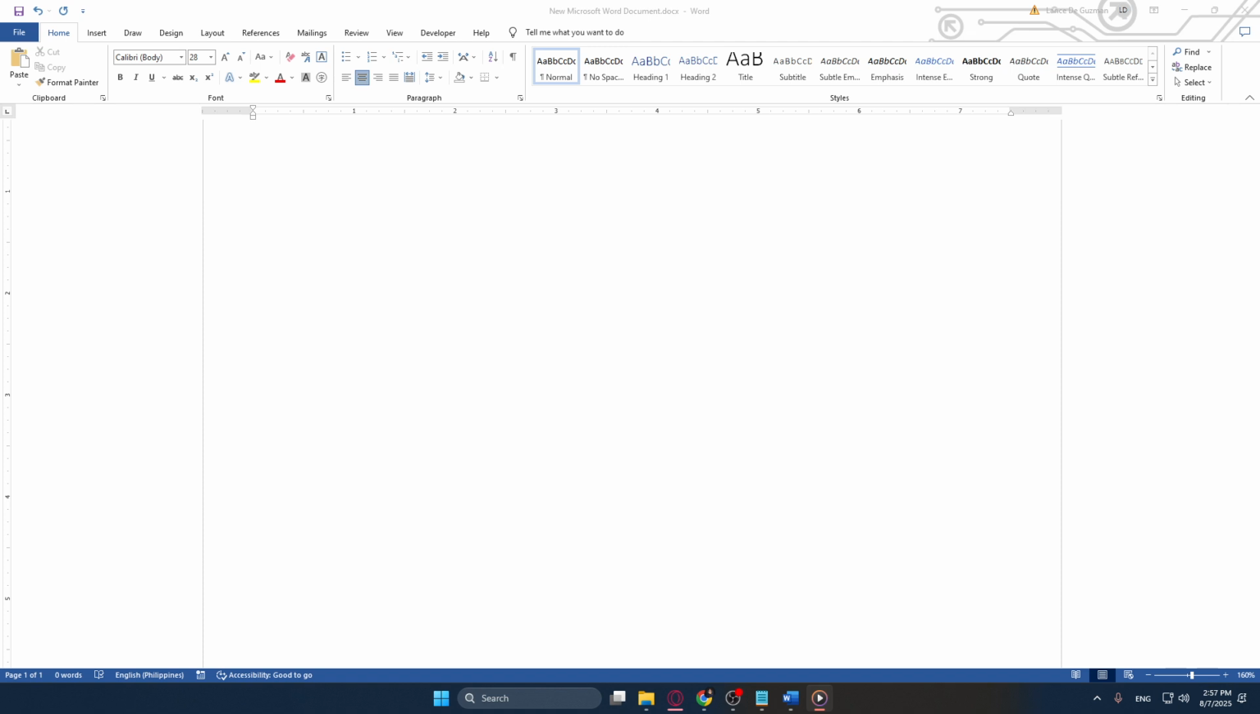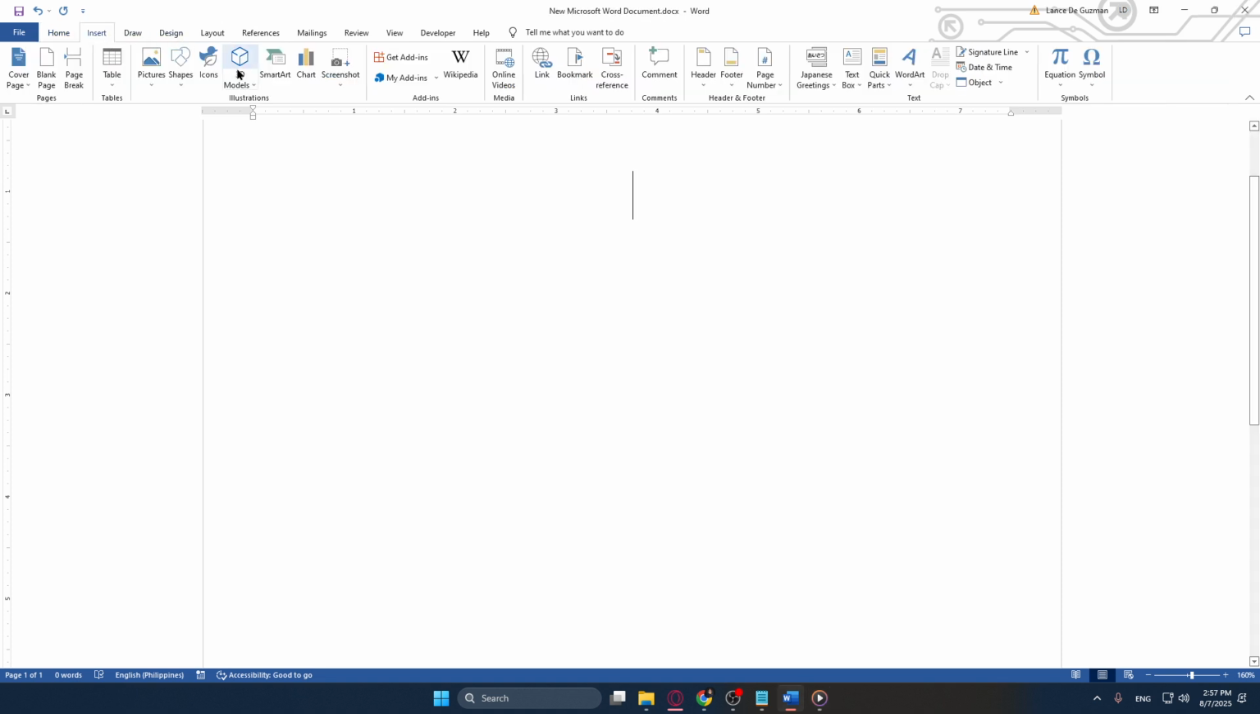Make sure you have the document ready where you'd like to insert your 3D model. Once your document is open, turn your attention to the top menu bar. Here, click on the Insert tab. This tab is loaded with various options like pictures, shapes, and more. For our purpose today, we're focusing on 3D models.